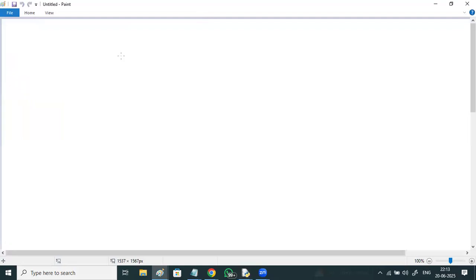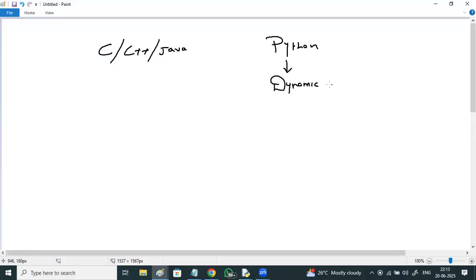Observe. If we compare C or C++ or Java with Python, Python supports dynamic data types as compared with other programming languages. So what do we mean by dynamic data types?